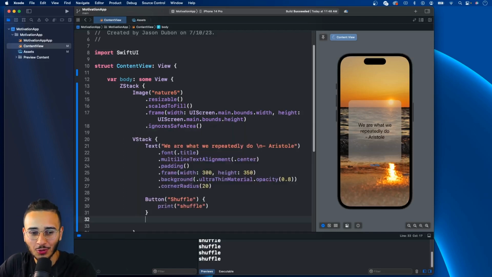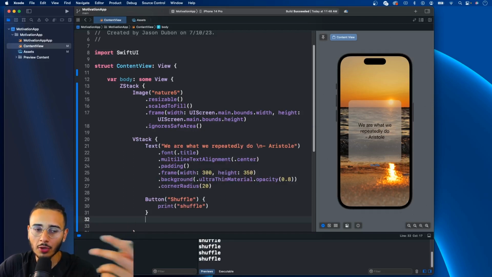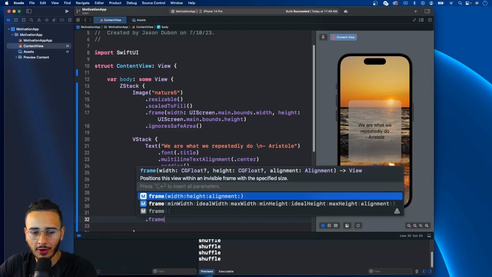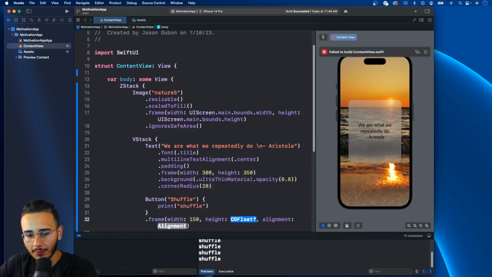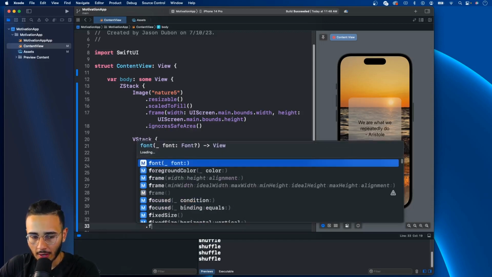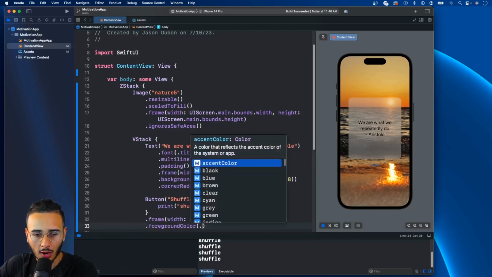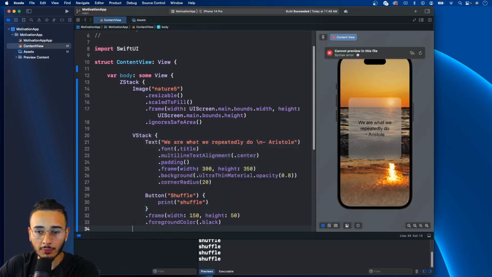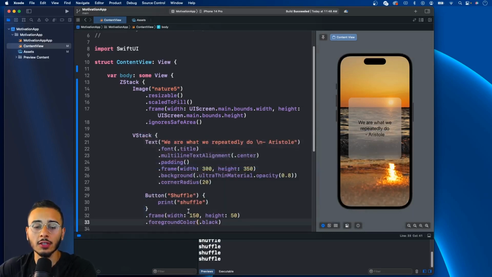So to do that, we're gonna add some properties to the button underneath, and we're gonna do similar things to what we did to the text and to the image. So first, let's create a frame for this button. Let's do 150 and a height of 50. You can get rid of the alignment, and we can add a foreground color of dot black. What the foreground color does is change the text color. You can see dot red, but we're gonna go with dot black.